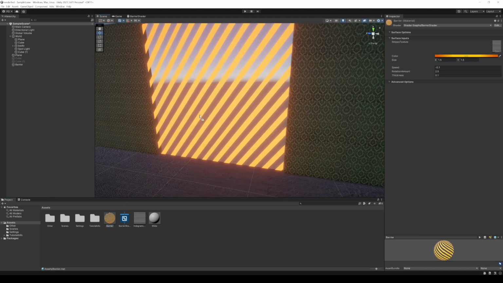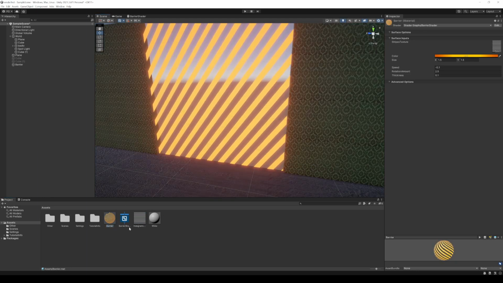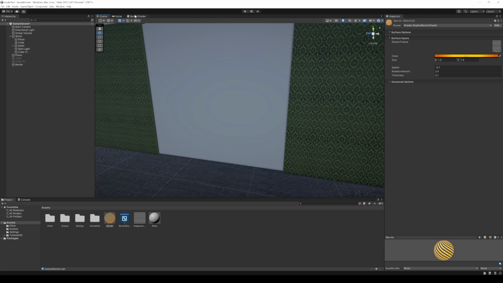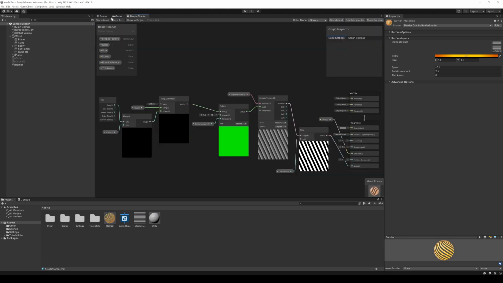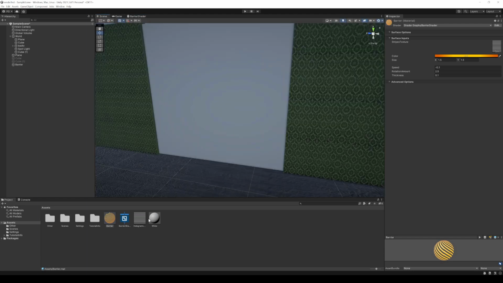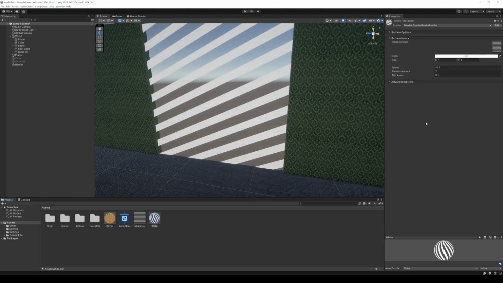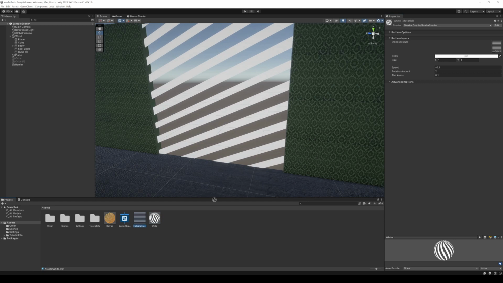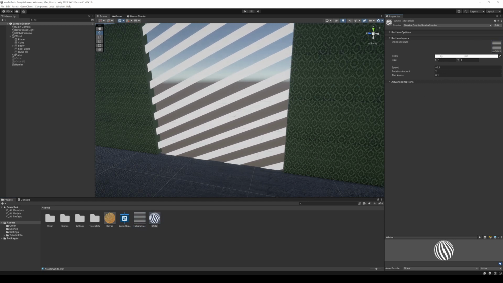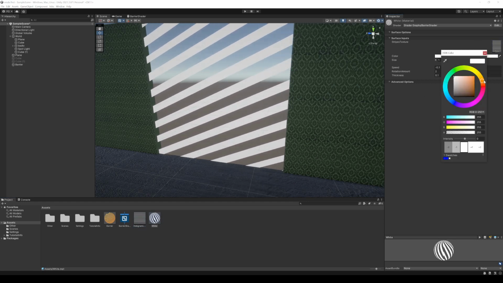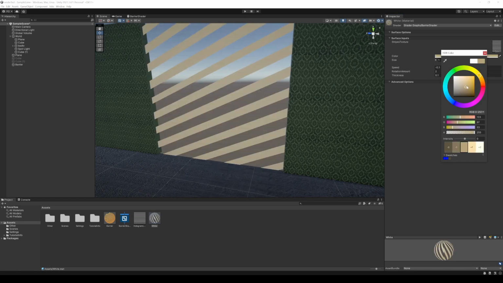Now that we're done with that, you can add the barrier shader to the plane. Right here, I just drag the barrier shader onto the white material. For the stripes texture, drag in the stripes image. For the color, put it to any color you like.